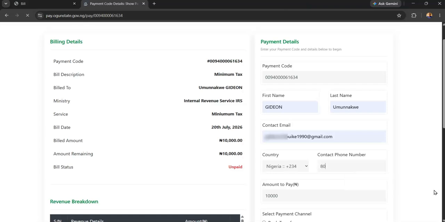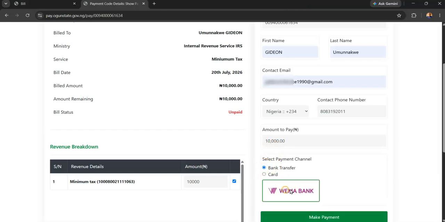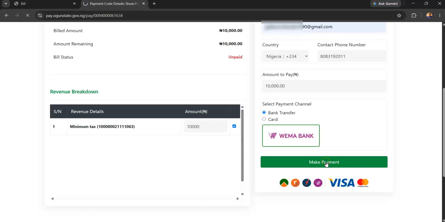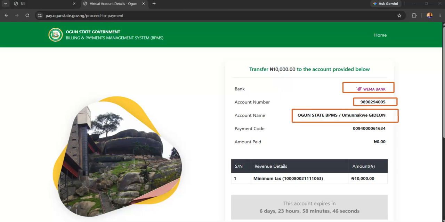So let's put in the phone number, and the amount to pay. We want to select bank transfer, and then we click on make payment. All right, as you can see, the system has generated payment details. You have the bank, you have the account number, you have the name, you have the payment code, and then it says this is the amount you are paying, and this is the revenue details, minimum tax.